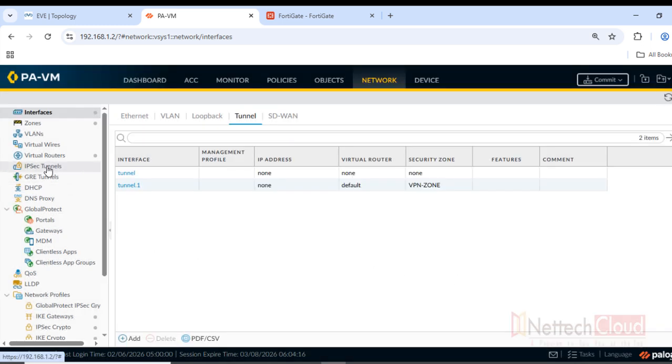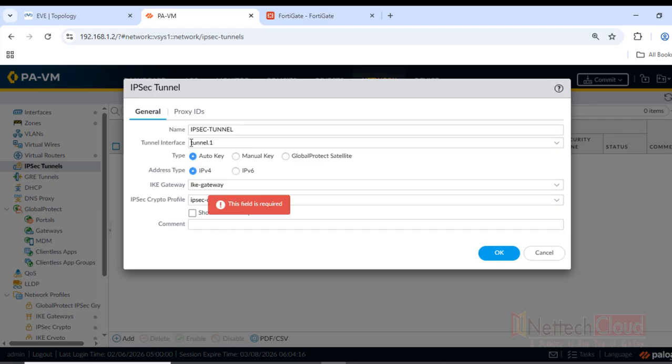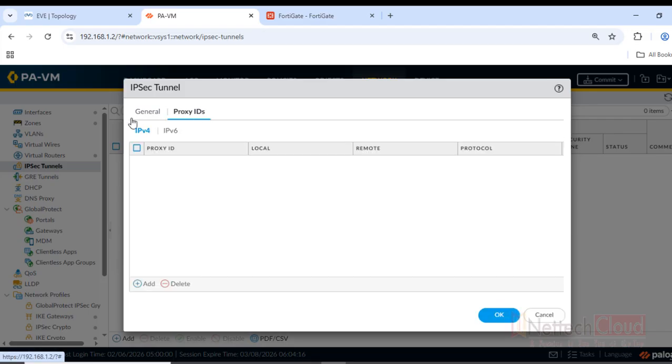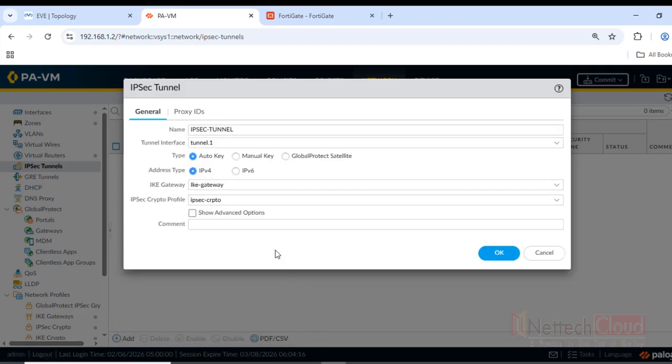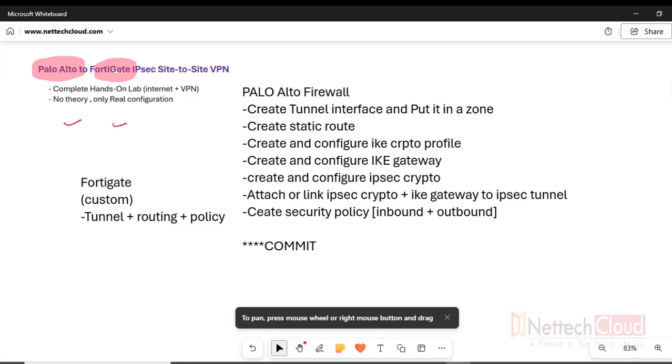That's it. Now I'm back to IPsec tunnel, add, and then here I will name it IPsec tunnel. Tunnel interface I've just created, iGateway and IPsec crypto. Simple. Do we have to take care of proxy IDs? Not exactly, because it's route based VPN. Already we are going to do that in routing. Routing is also still not configured yet. VPN routing, I mean.